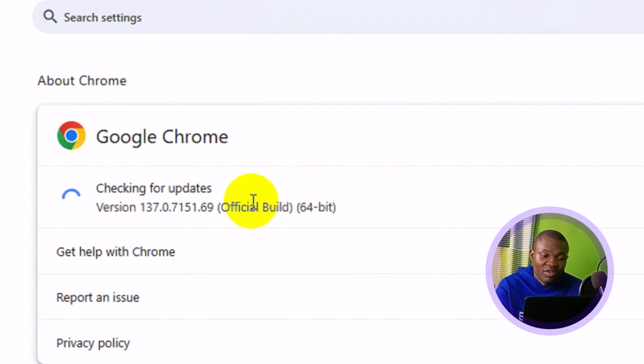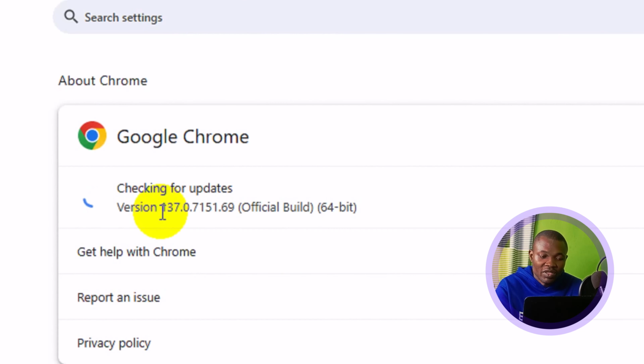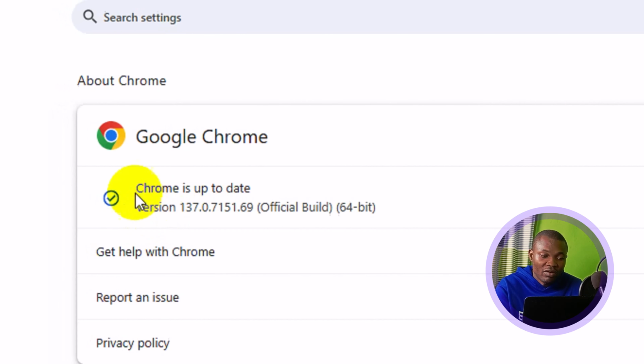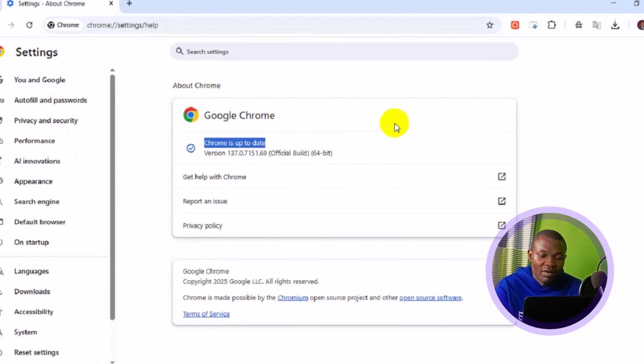So at the time of making this video, there is a new version of Chrome, which is 137.0.7151.69 right here. And in a few seconds, Chrome is going to be fully updated, just like what you see right here.